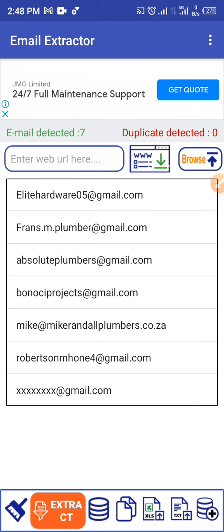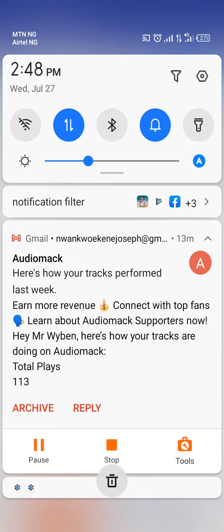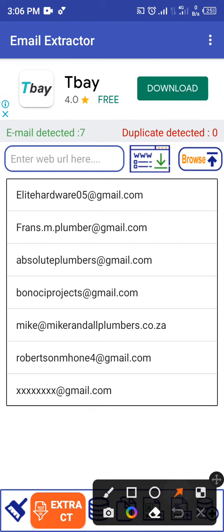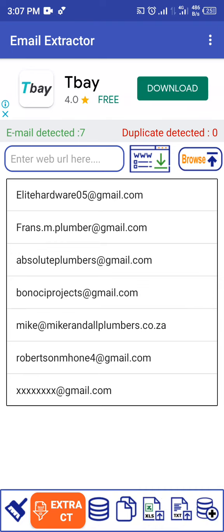Then you see this particular one here now. So as you can see, there are some of these Gmail addresses that are not going to work. Like this particular one, the extension is not that good. You can see it. This particular one is not going to work. So when you send the mail, this one will be rejected. So make sure you remove it when you get there.